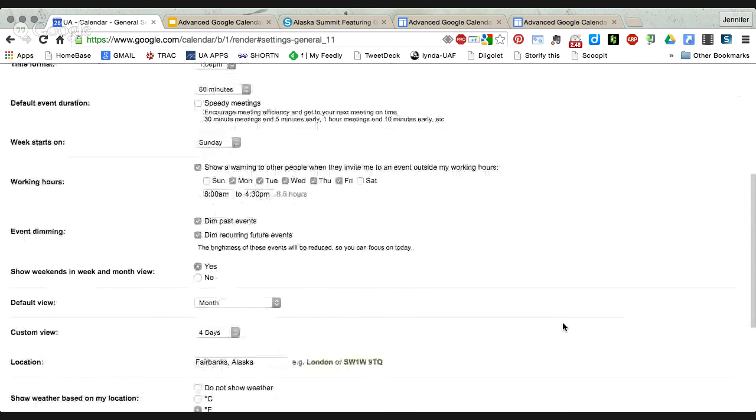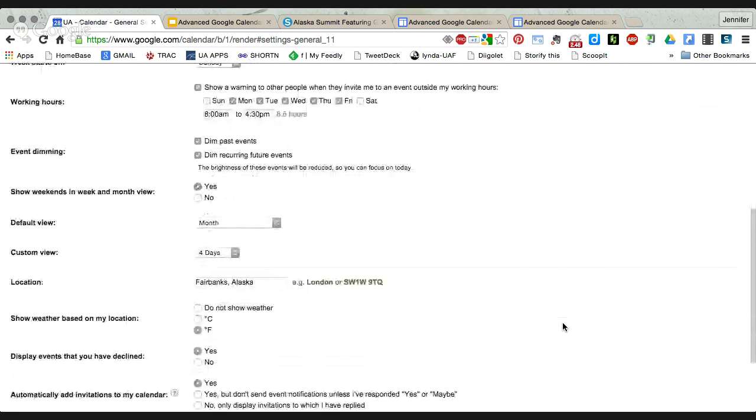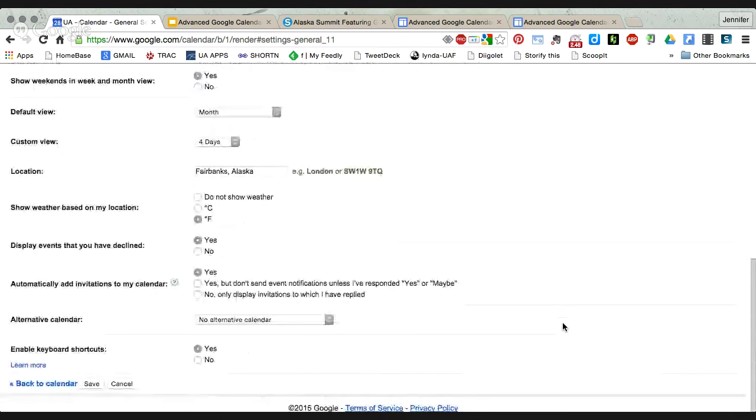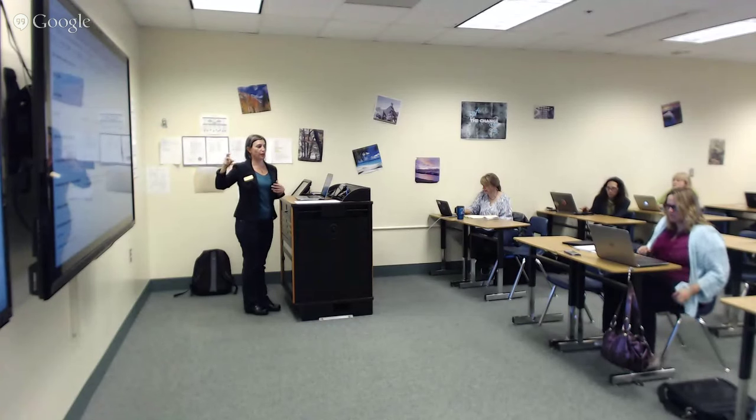So you can play with lots of different settings in here and set your default views. I always have automatically add invitations to my calendar, so usually I'll get an invitation in my email, but if you have this set to only display invitations that I've replied to, you might miss some invitations that you're getting. So I think that, for me anyway, I like to have all invitations in my calendar. If I haven't replied, it'll give me a little arrow indicating that I need to take some action to reply if I'm going or not. I need to RSVP.